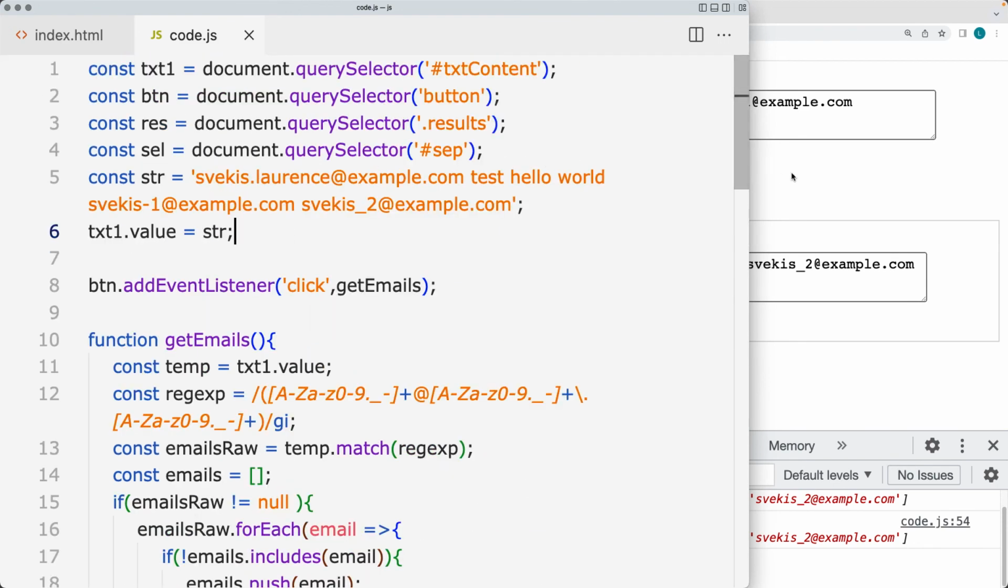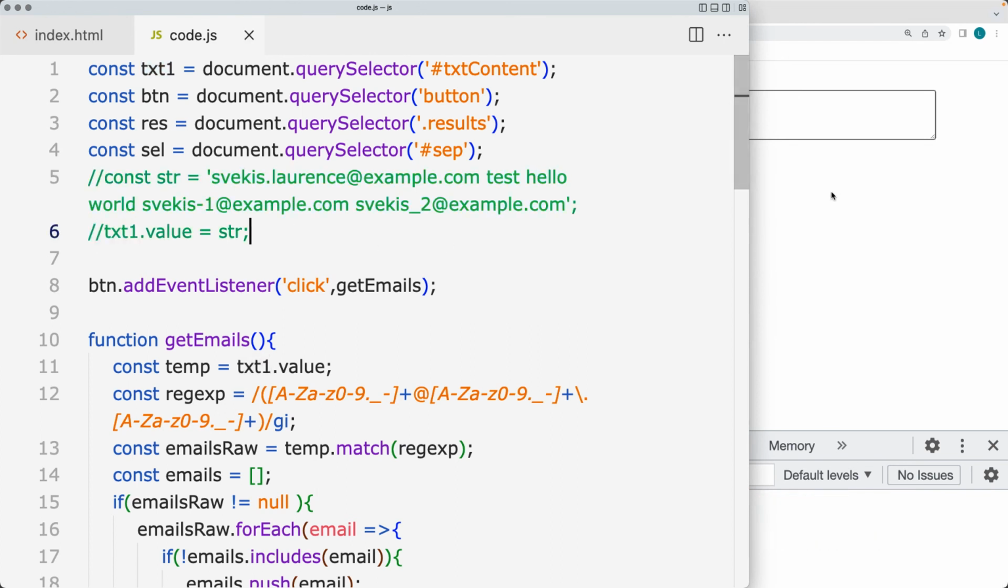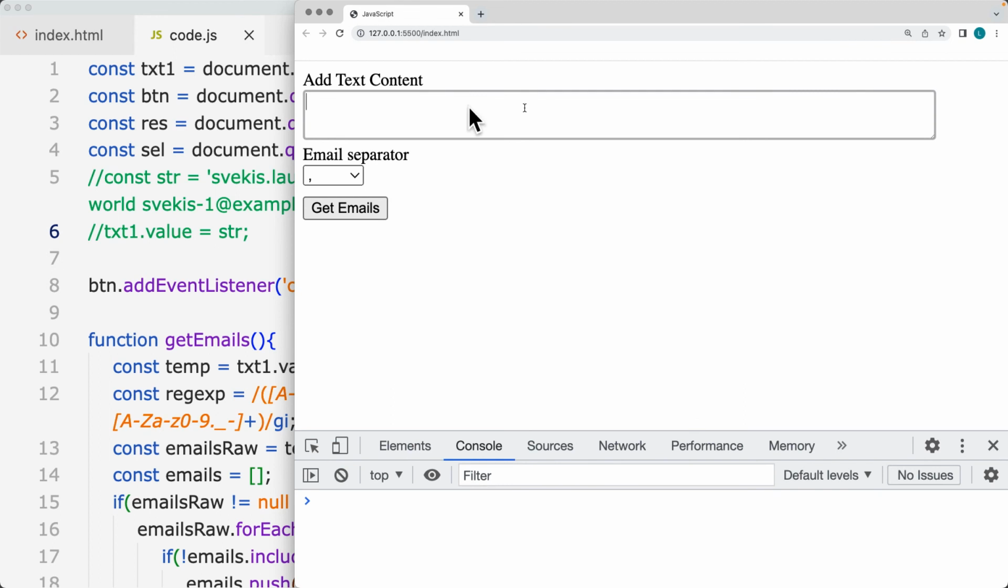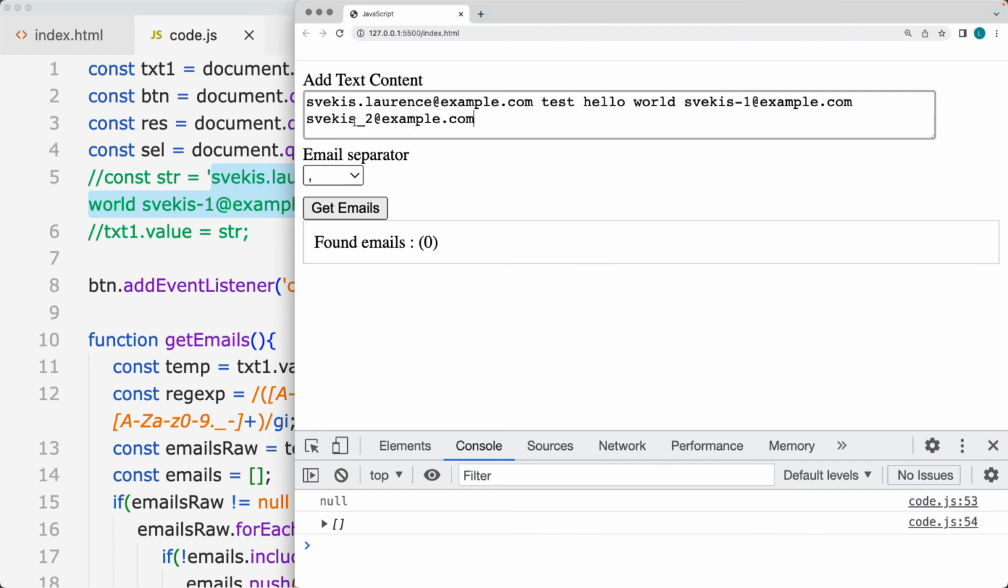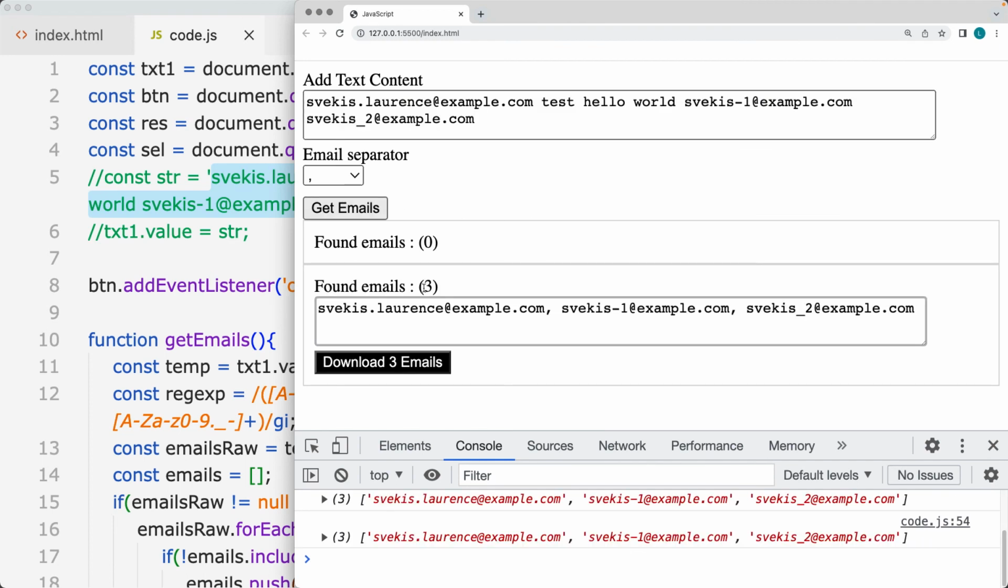And of course, once you're ready to put this into production, you can comment out the content within the text area. So that will just have a blank content area ready to be pasted in with whatever email and string values that you want to use. So if there's nothing in there, you can select and paste a bunch of email addresses. So it's going to find the emails, the unique values, and give you an opportunity to download those.